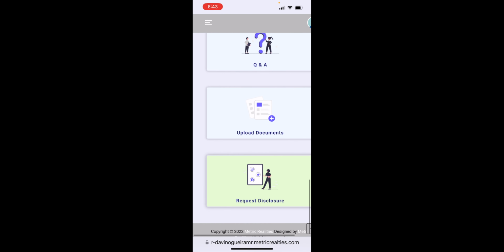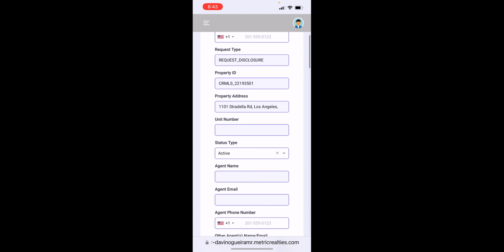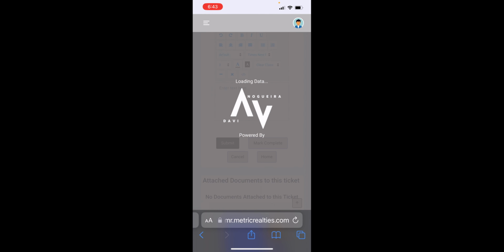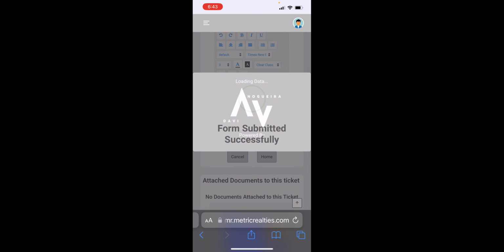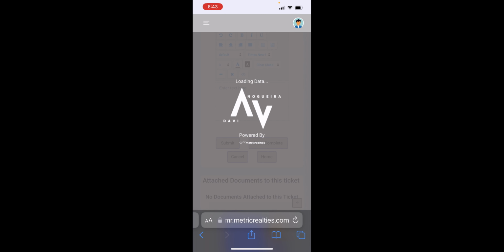But let's say they wanted to just request disclosures. They could do that. And when they send this ticket to you, it creates a ticket on your dashboard. So they just send that over to you. You then have a ticket on your dashboard that you and your team can respond to on your agent dashboard. And what that looks like is this.